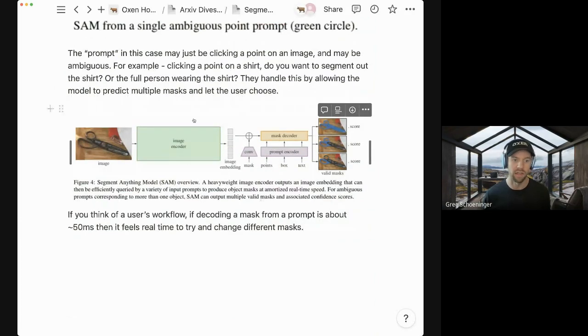And they really architected this model so that the first half can be relatively slow, like maybe it takes a second to encode the image, but the second half they want to be really fast. So encoding the prompt and decoding the mask, they're talking about this user workflow where they wanted this half of the neural network to run within 50 milliseconds to make it feel real time. So the user can just click on different parts of the image and it automatically segments out that thing.